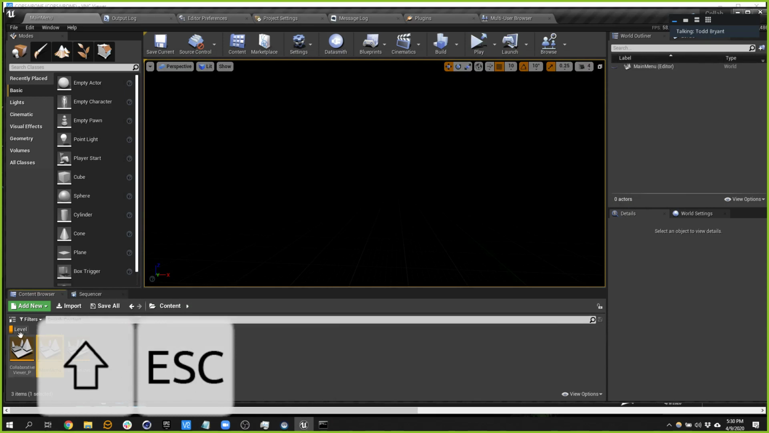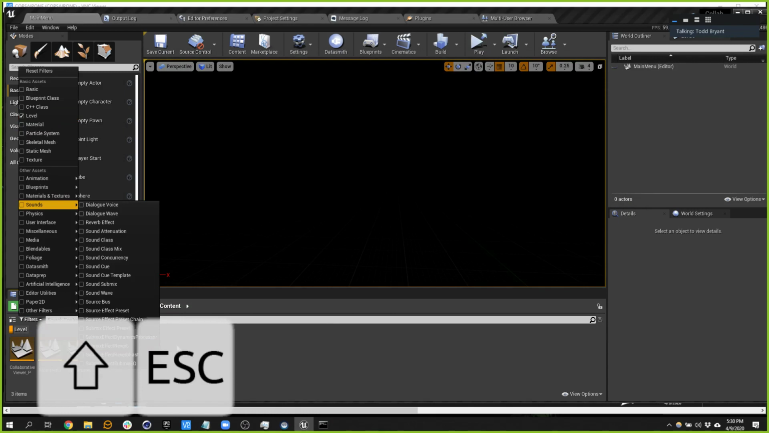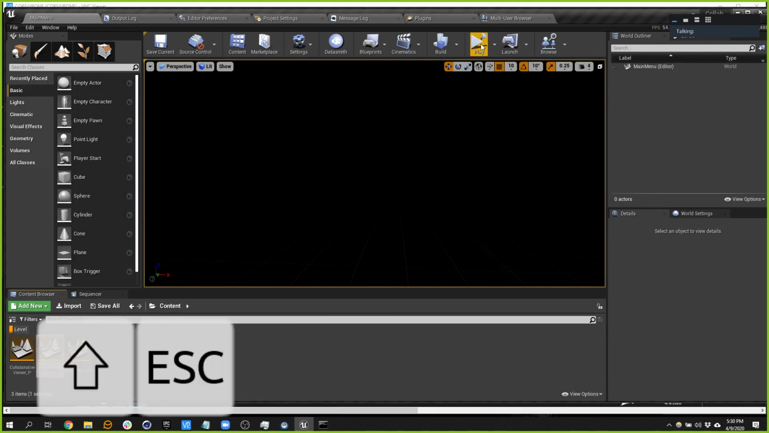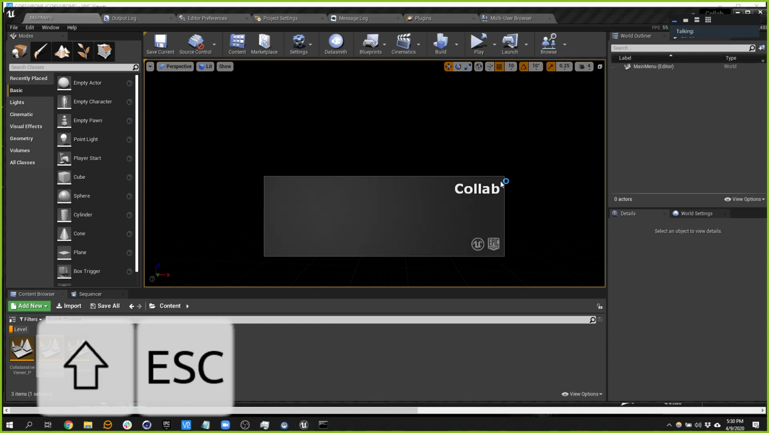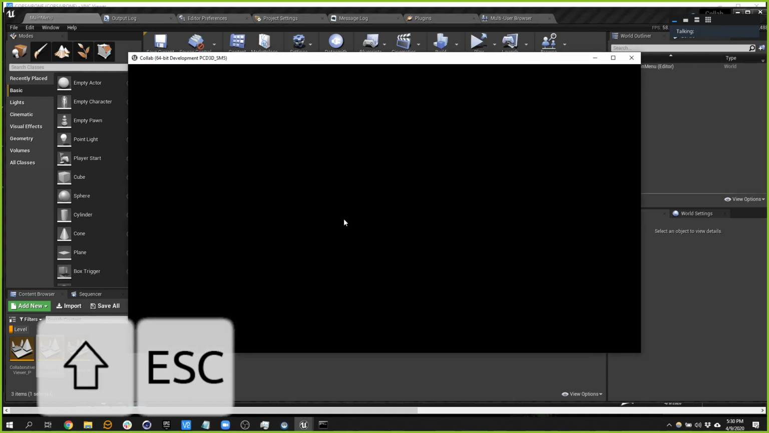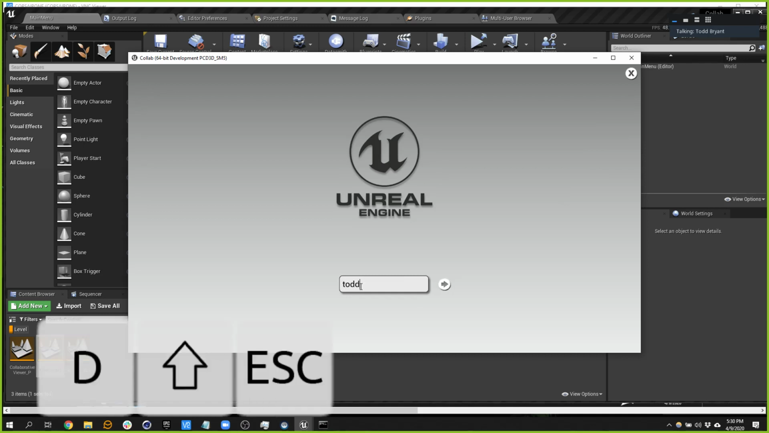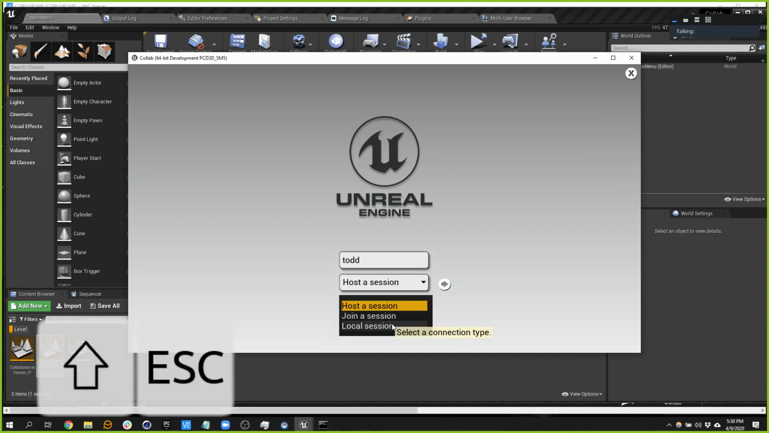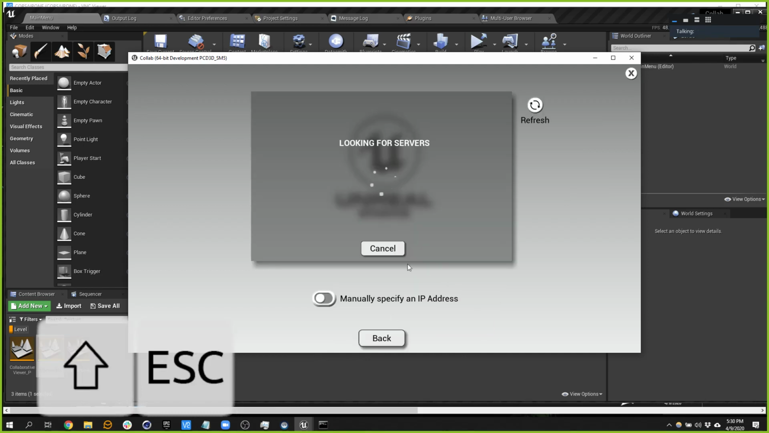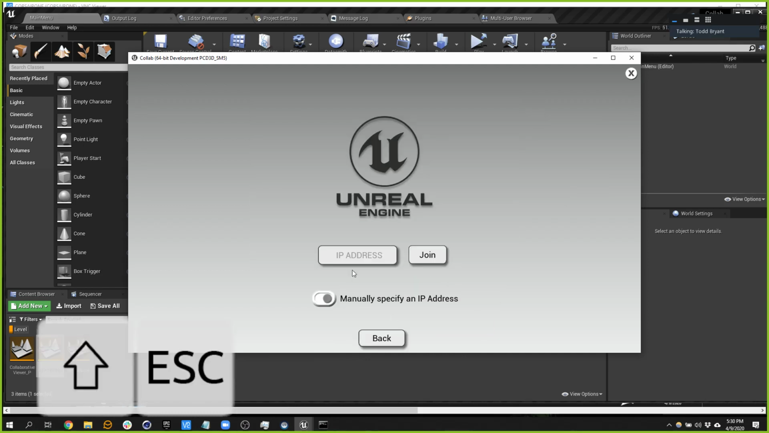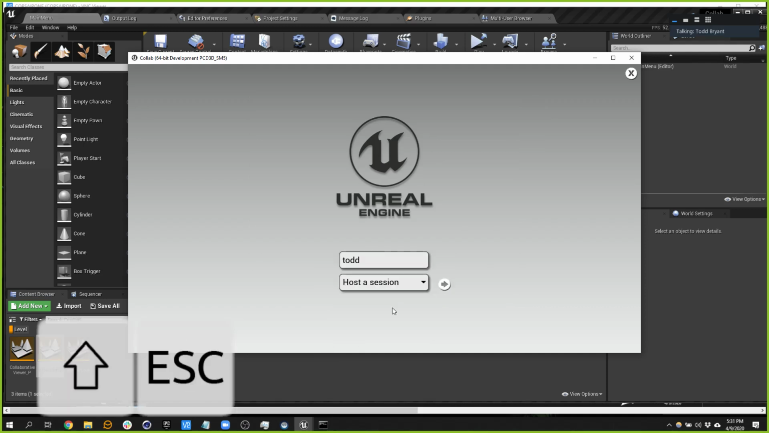So at the root of the project, filter by levels, and you'll find main menu. Start it in a standalone project. It has to be standalone. And then after you put in your name, you should be able to join a session, and then manually put in an IP address. And that's where you put it in. But I need to host a session first.